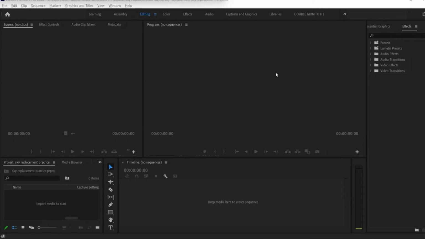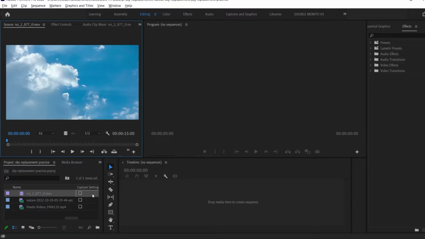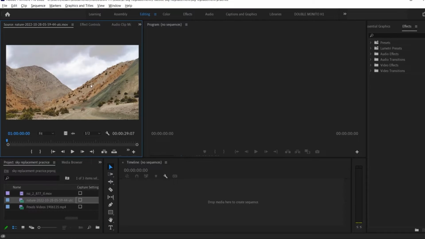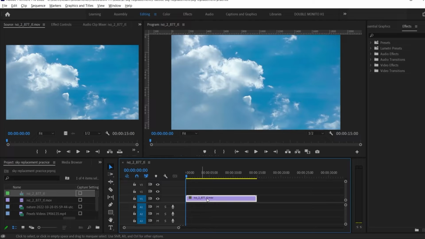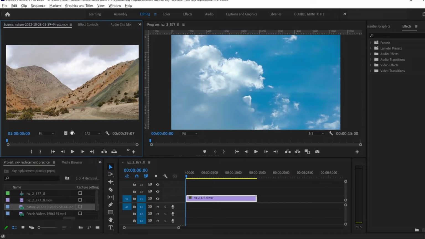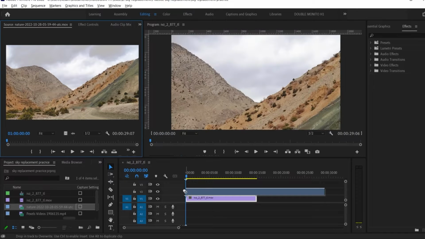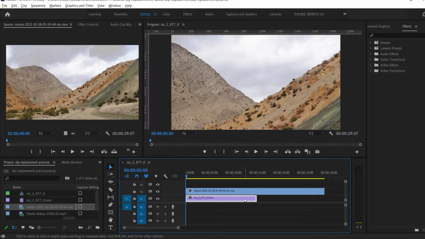For this tutorial we need 2 clips. We'll drag and drop the 2 clips to the project panel. As you see, we have one sky clip and the other one is the mountain clip. So we'll drag the sky clip to the timeline. Make sure it is on the first layer, and we'll drag and drop the second clip, which is the mountain, on top of the sky layer. We'll shorten the video.